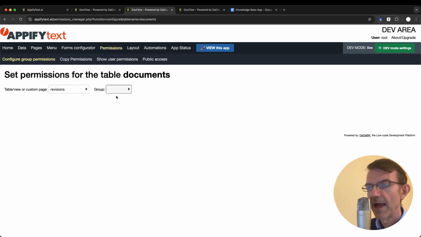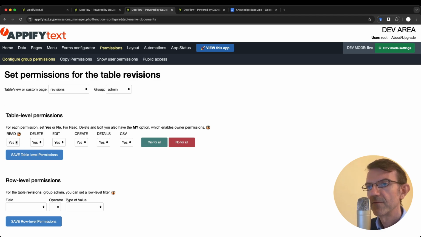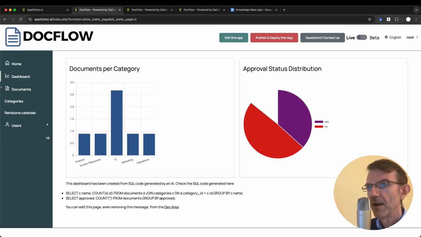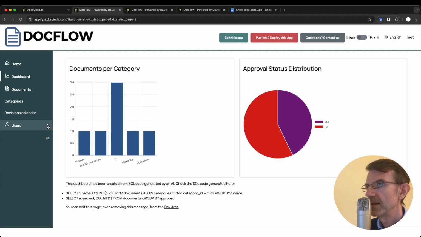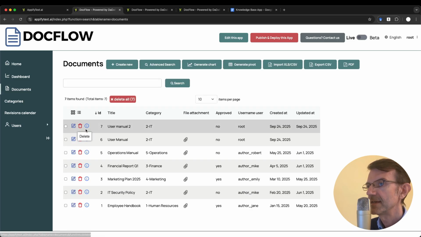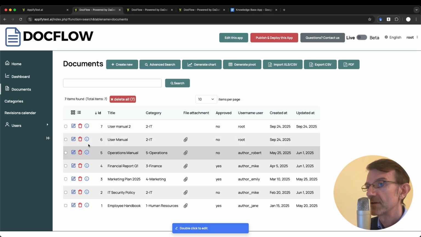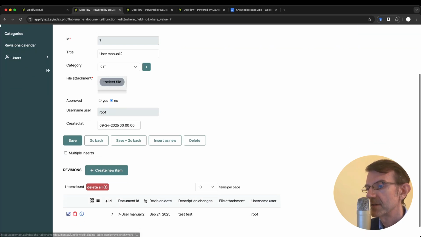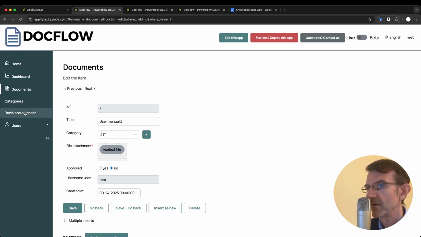Revisions, admin, we remove the read permission. If we remove the read permission, the revisions are not available here in the menu. However, since they are linked in a so-called master detail view to another table, documents, if I have the read permission on that table, documents, I will see also the revisions. Okay.